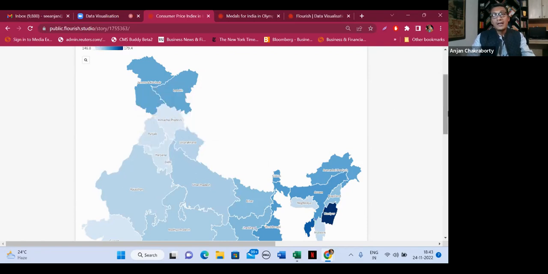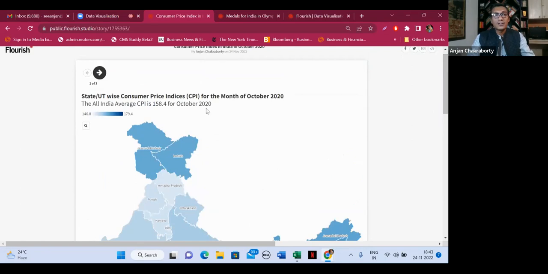What about the third layer? The annotations layer. The annotations layer is the text. So this text, state, UT-wise consumer price indices for the month of October 2020, the all India average CPI is 158.4. This text is the annotation layer, as well as the names of the states written over their geographical boundary, Ladakh, Jammu and Kashmir, the 2 new UTs, Himachal Pradesh, Punjab. So the text, which is the name of the state, these are the annotations layer.